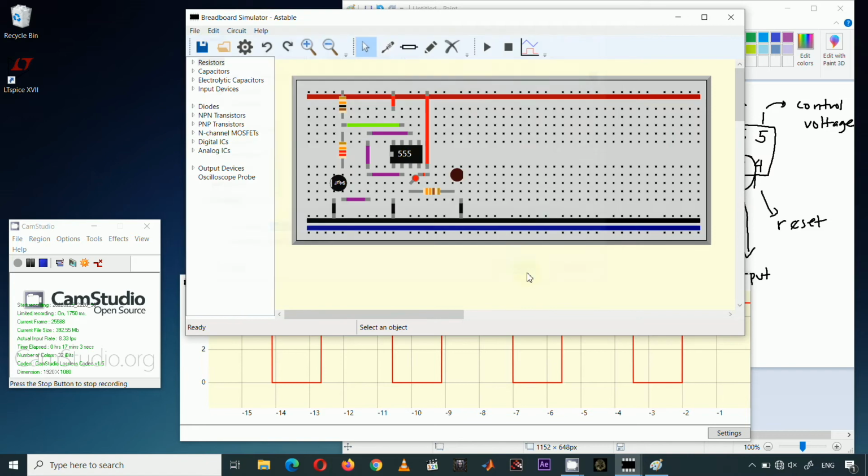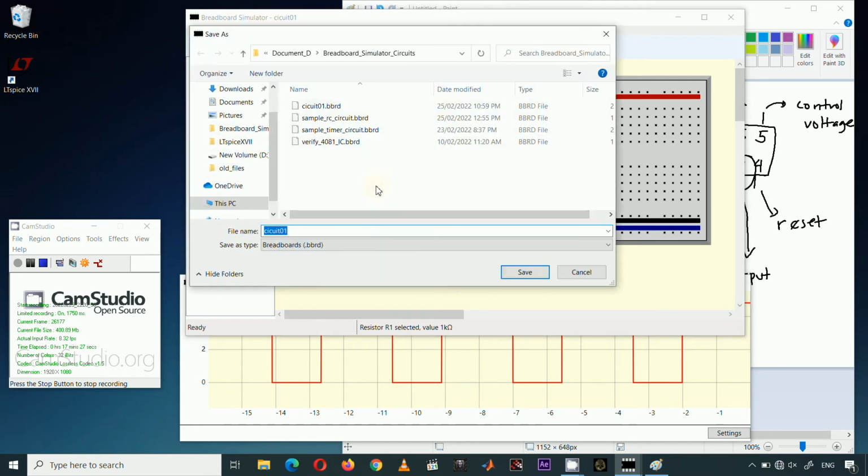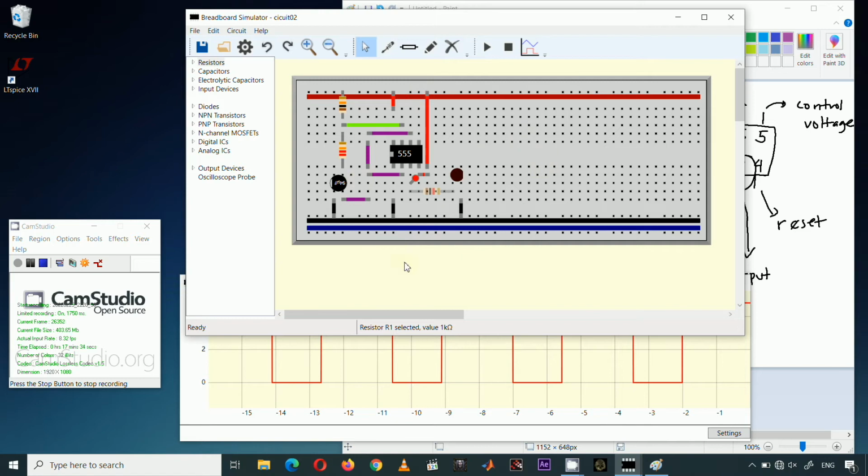Then click save. Now this time, I'll change the properties of this output resistor and perhaps change it to 1000 ohms. Now this time, I don't want to change circuit 01, so I'll click file, save as, then I'll save this as circuit 02. So obviously, I'll now have two copies of the same circuit, but with some minor changes. Circuit 2 has a doubled value of output resistance compared to circuit 01.